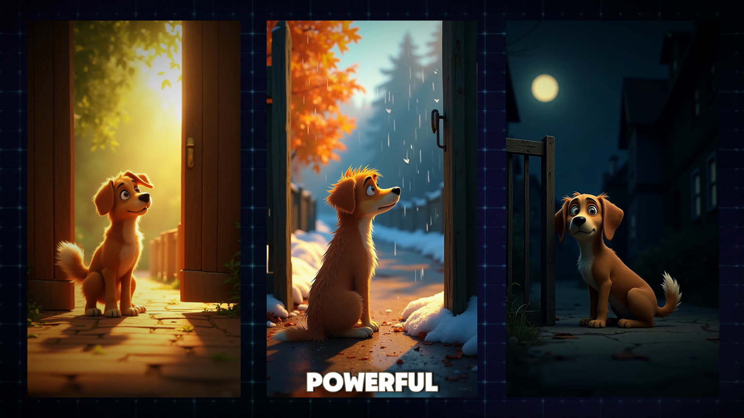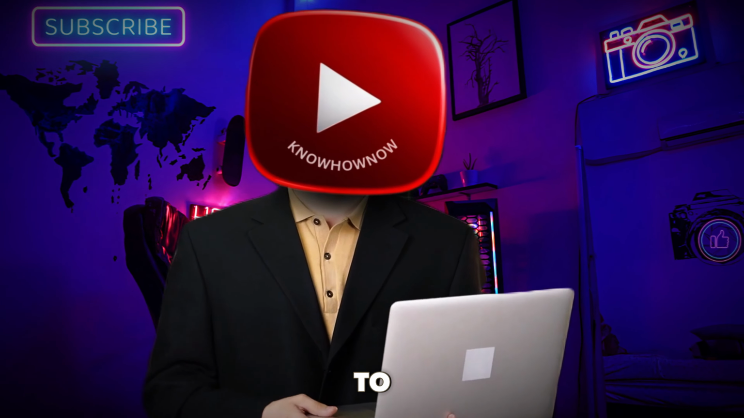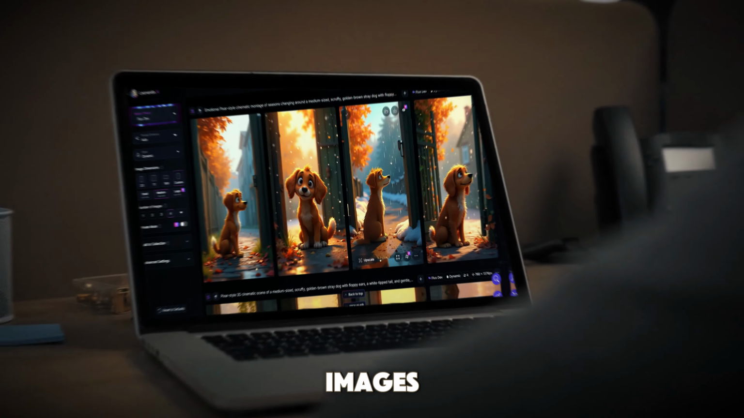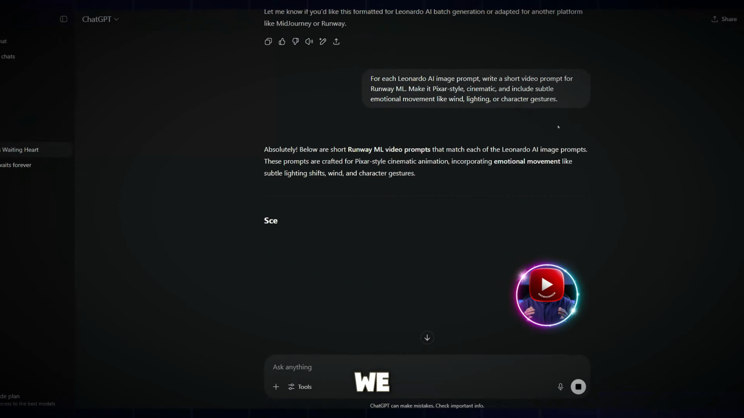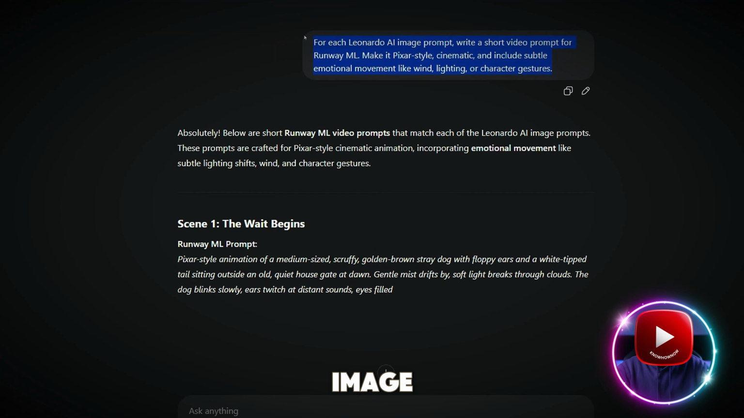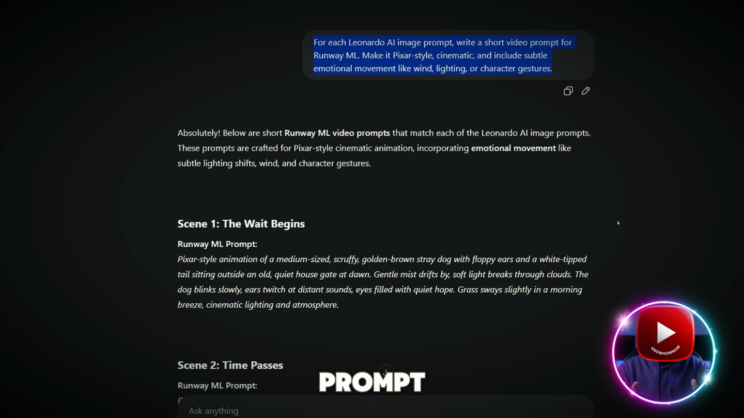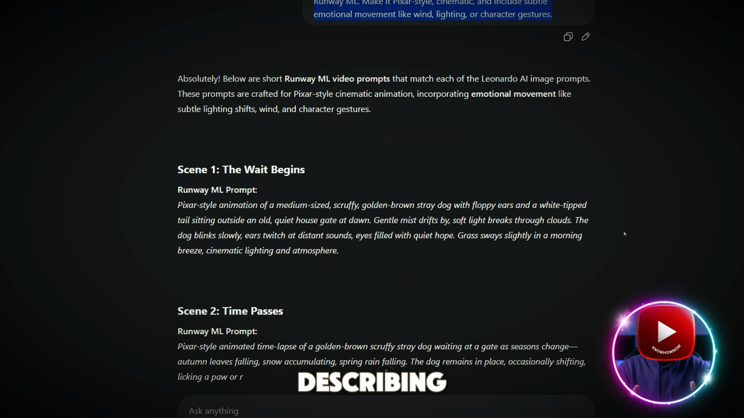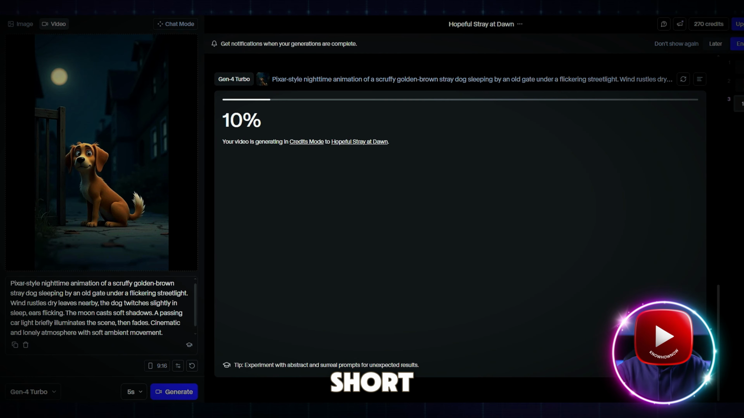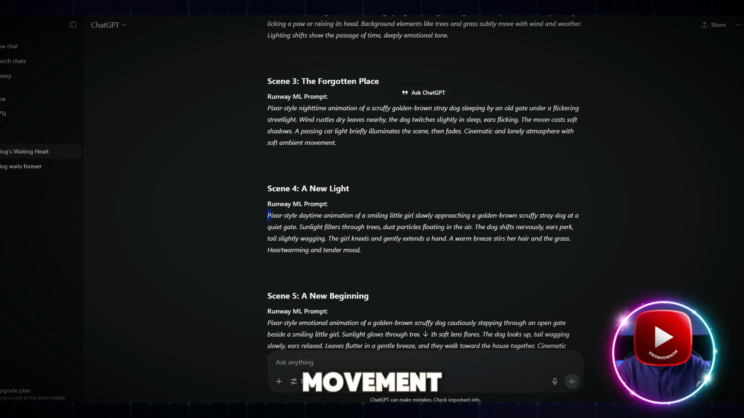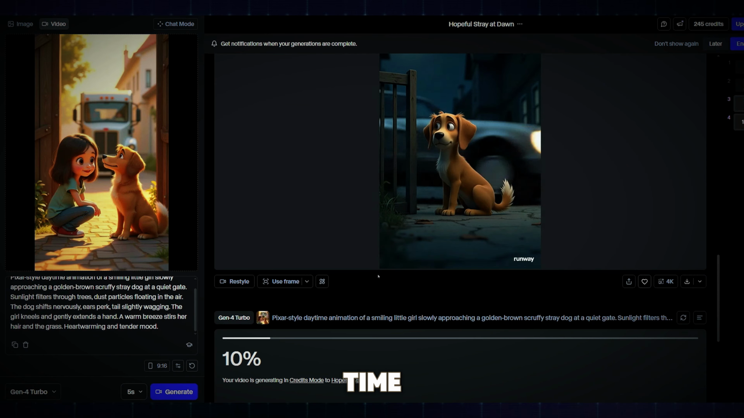Still images can be powerful, but animation brings a story to life. So after generating our images, the next step was to add motion. We asked ChatGPT to help us turn each image into a short cinematic video prompt, describing subtle movements like flickering lights, falling rain, or gentle gestures. Then we opened Runway ML, uploaded our images, and used the image to video tool. We copied and pasted each video prompt into Runway and let it generate short animated clips, giving our story movement one scene at a time.